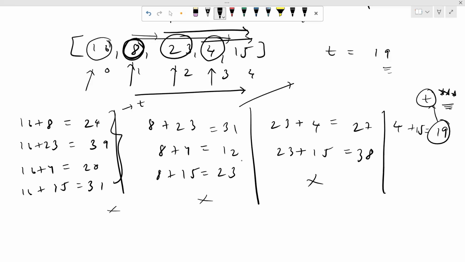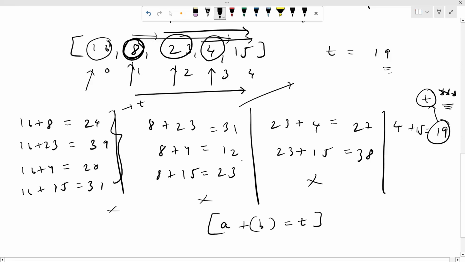I hope this approach is clear to all of you, like how we are iterating over the array. For each and every element, we try to find out which element from the remaining array will give us the required output, which is the target. For element A, we need to find B so that this will be equal to our target. This is our main goal.